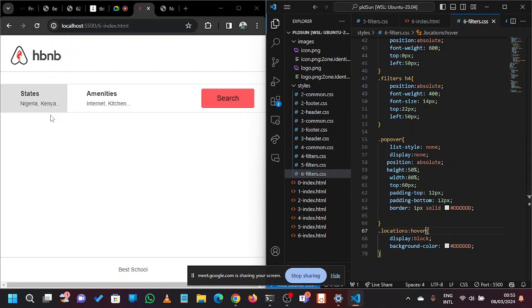Okay, can you see now it's reacting? Yes. If I hover on it now, something is happening. Okay, now I want it to display something once I hover on it. So I want it to display the contents of this popover. So let me add dot popover, and let me see if it's going to display anything.